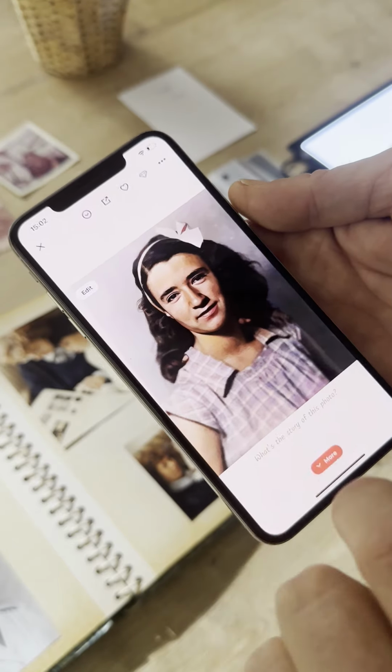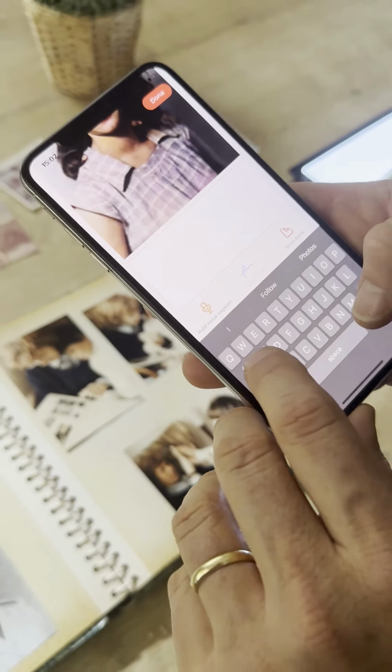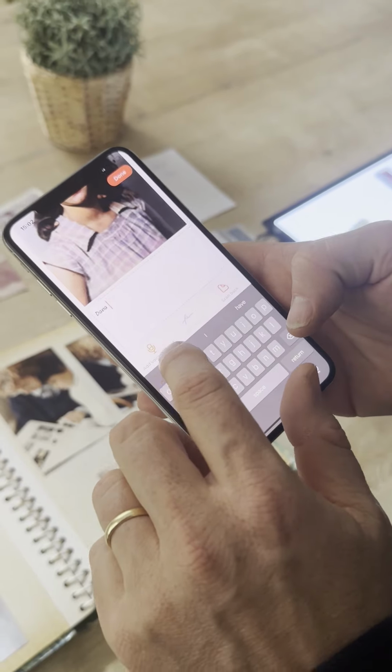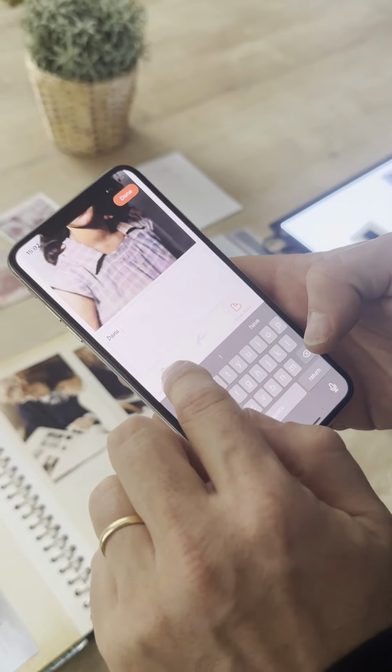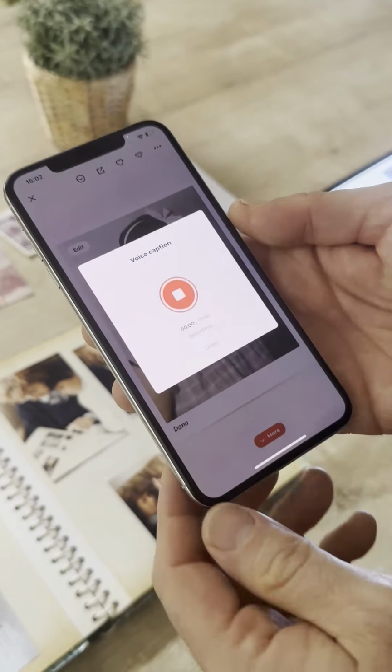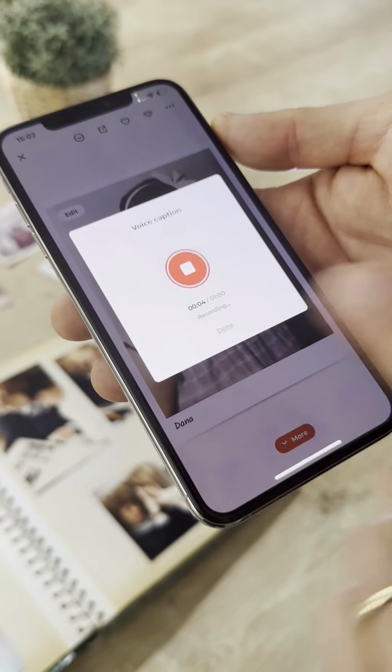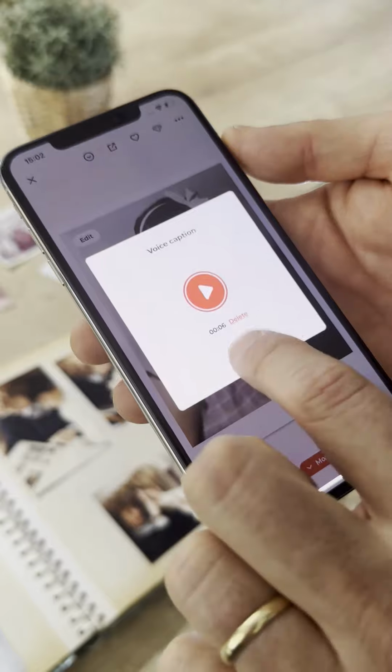Now I can add a text description to it so the photo story can be a part of the library too. I can type it in myself, or I can add a voice description up to a minute long in case I don't want to write it. All these details will be held under the photo so you can see them whenever.